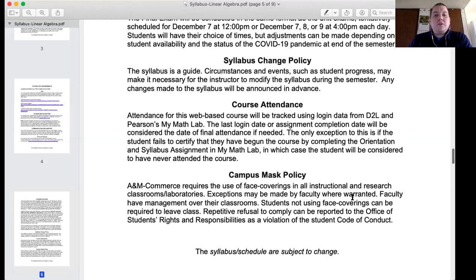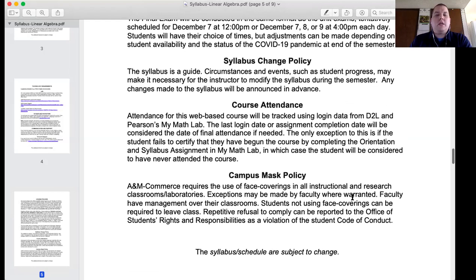Attendance for this web-based course will be tracked using login data from D2L and MyMathLab. The last login date or assignment completion date will be considered the final date of attendance if needed. The only exception to this is if you fail to certify that you began the course by completing the orientation and syllabus assignment. You have to complete that assignment so that I know that you understand the requirements and that you are ready to get going in the course.